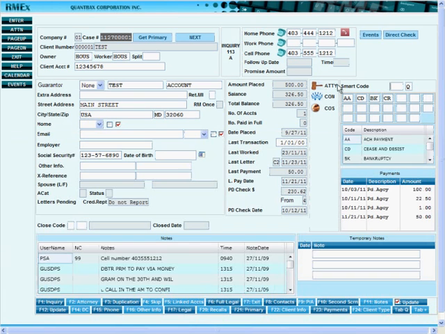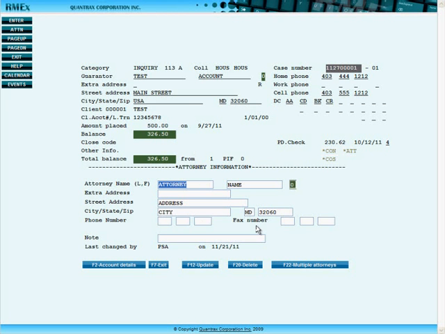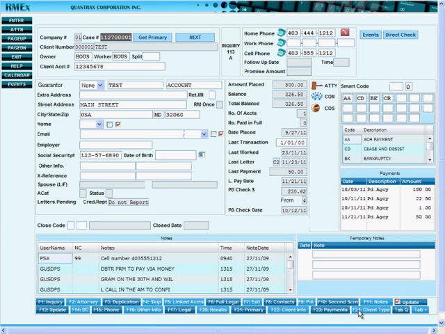Along with that, we've given the icons here a new look. So we know that there is an attorney information indicator. We can point on that and click and it will display the window for us. We don't have to use the function key, but the option is there. It is still available. Go ahead and F7. And it returns us back to the main account details screen.